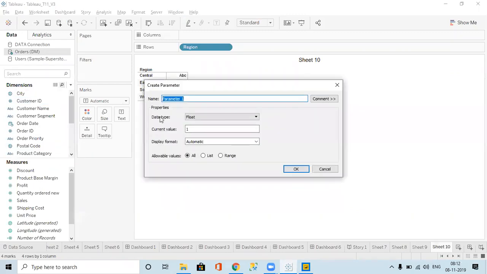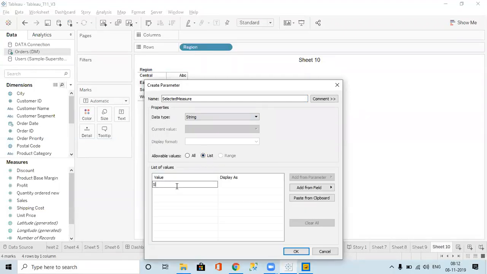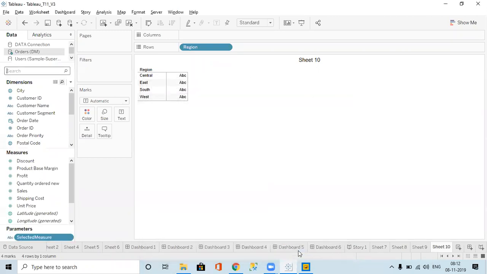We can create a parameter, okay? We can give the name also, selected measure. Here we can give the type as string. We can give float, integer, whatever, but in this case, we need string. Here I will type the list of the values: sales, profit and discount, like this. We can change the name also. Here in display as, we can give the value like this and change it. That is also possible. Like this I have created a parameter.